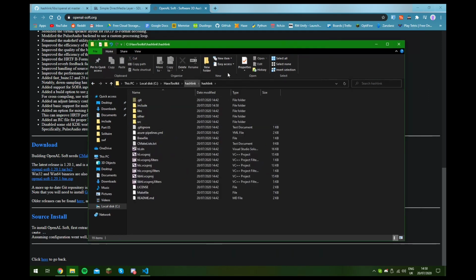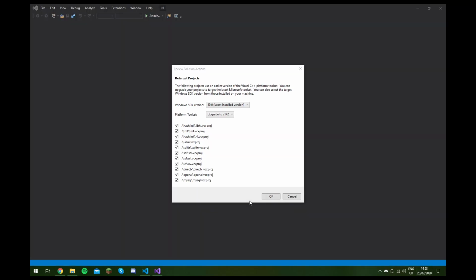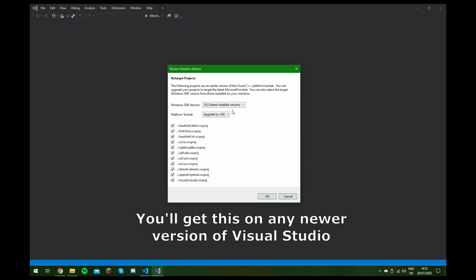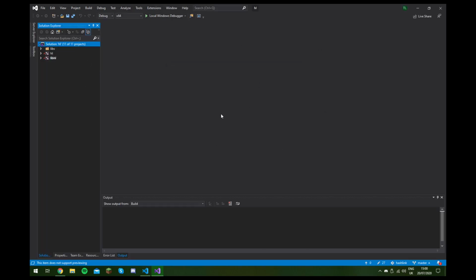So now we're actually going to compile Hashlink. So to do this, you have to have Visual Studio installed, and you want to open hl.sln and just open it in Visual Studio, and I'll just cut to when it loads. So now we've loaded it, and as you can see, it's giving us a message to retarget the projects, so we just click OK.